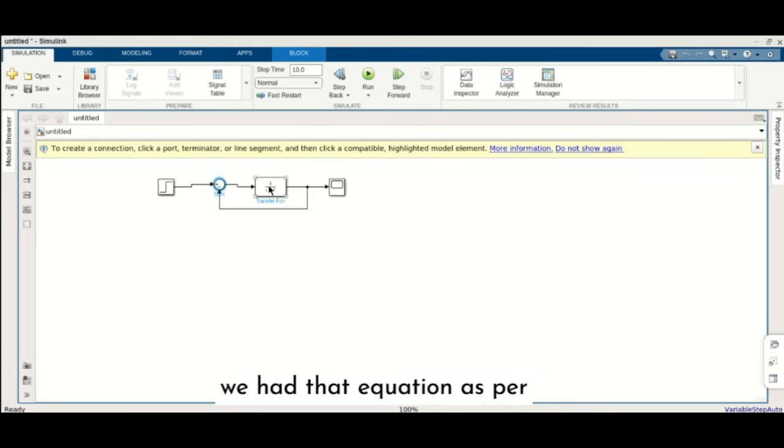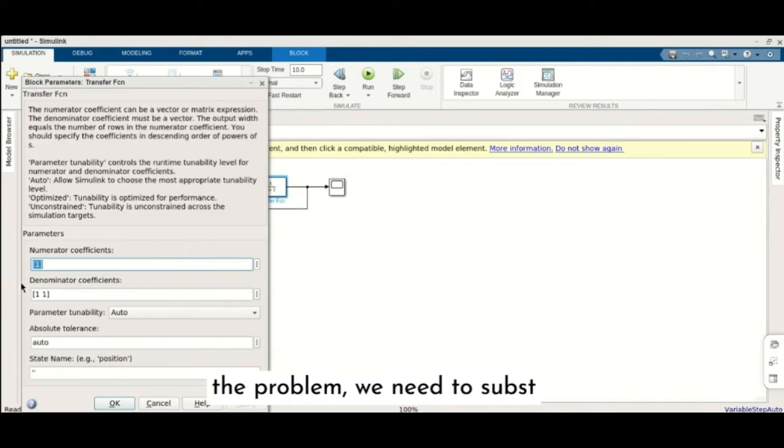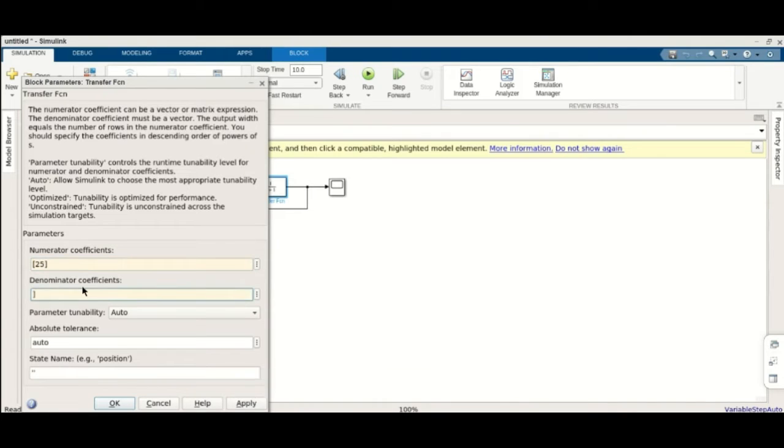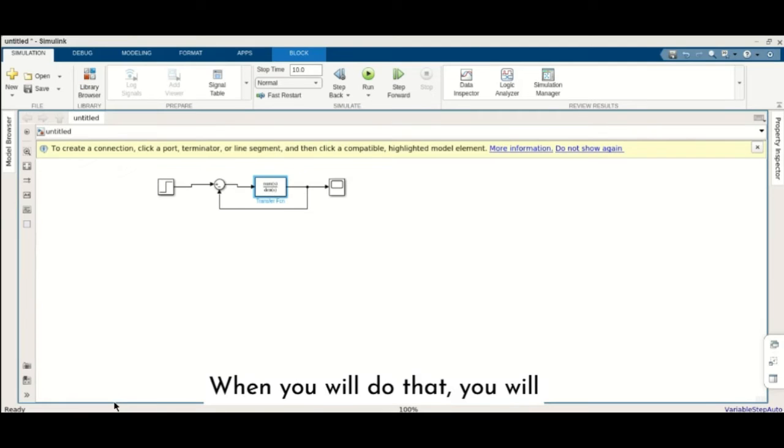Now simply as we had the equation as per the problem, we need to substitute the values here as per the numerator and the coefficients. So in the numerator we have 25, right? If you remember 25, and in the denominator we have 1s square, space, 10s, space, 25. Now click apply and OK. When you do that, you will see the change here, right? Now it's written numerator by denominator. Earlier, there was 1 by 1 plus s, right? So it has changed. That means the equation is successfully fitted.